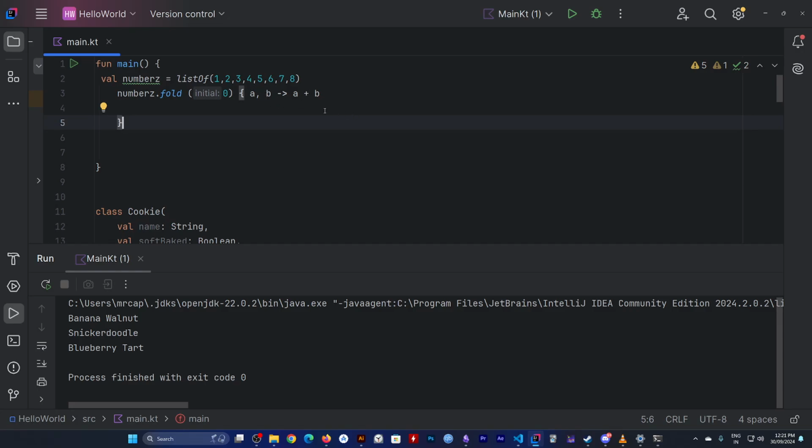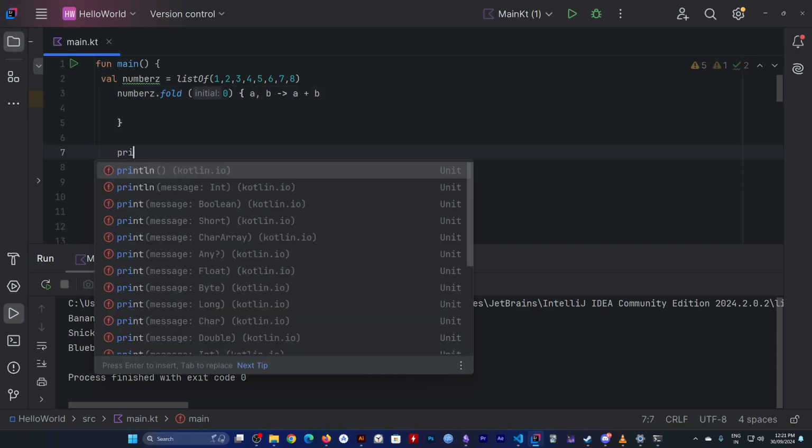Every time it adds, the return value becomes the initial value, here A, and next it passes 2 for B, and then it adds and uses the return value for the initial value, which is A, and so on. So we're using 0 as the initial value, so A becomes 0, then B becomes the first element in the list. So let's try printing it.